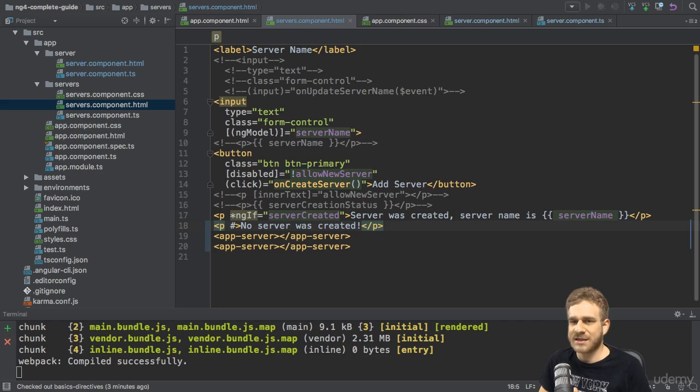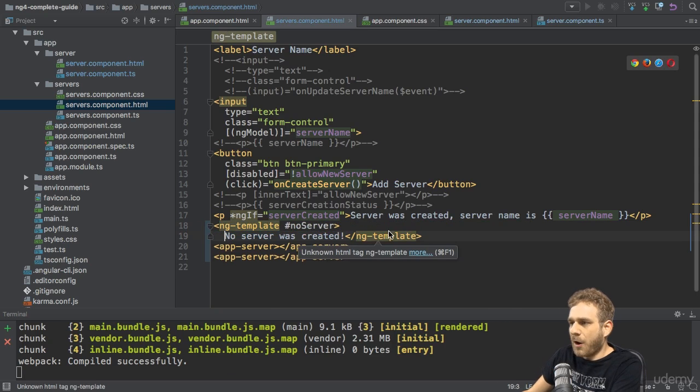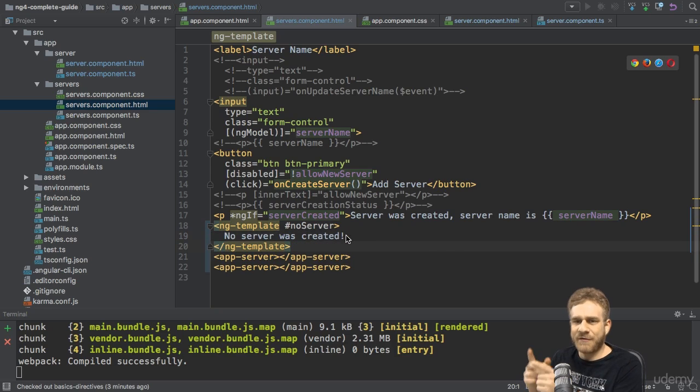And local reference is something I will dive deeper into in the understanding components and data binding section of this course. For now, let's think of it as a marker. So I will name this no server, any name you like. Let's name this no server with a capital S. And now we need to change the paragraph here to ng template. That is a component, a directive shipping with Angular, which you can use to mark places in the DOM.